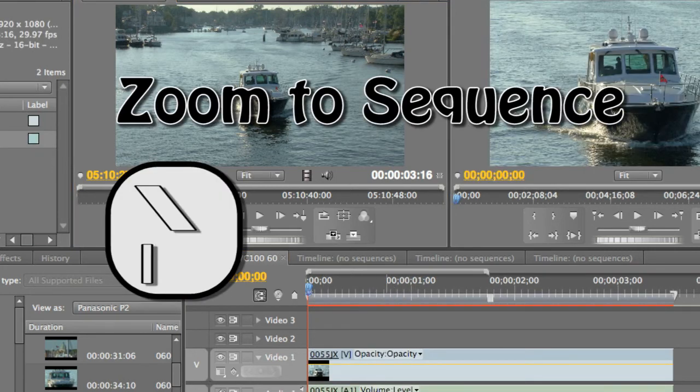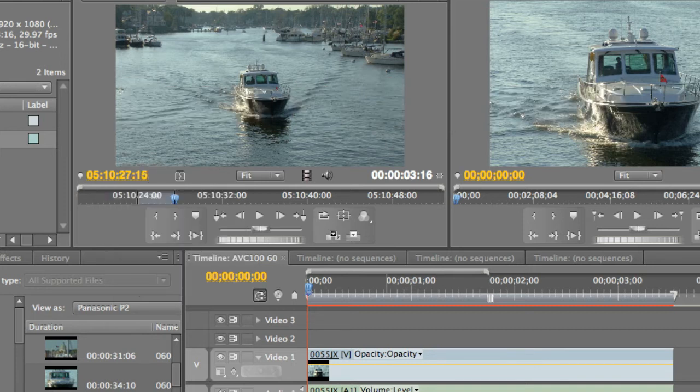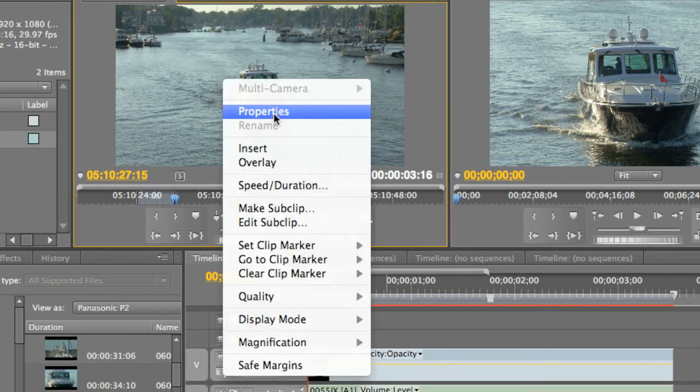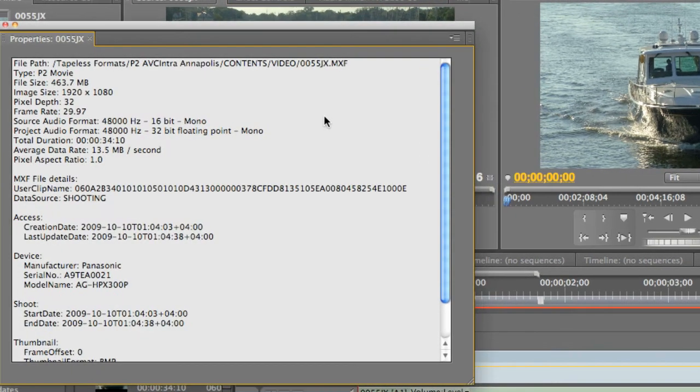Another great feature of Premiere Pro is being able to take a closer look at the properties of the clip. To do this, you can either right mouse click on the clip in the timeline or right mouse click on the clip in the source window. And I'm going to go ahead and just right mouse click in the source window, go to properties, and again, as always, you can take a look at the image size. So I'm shooting at 1920x1080.